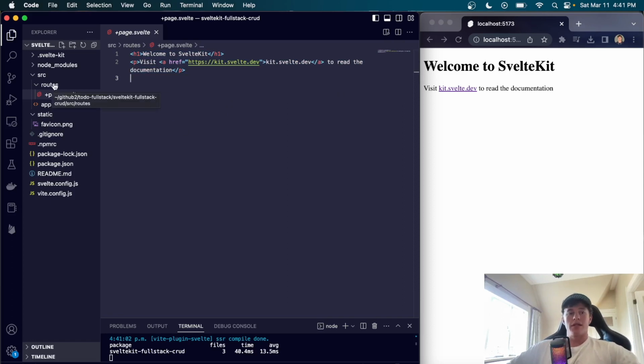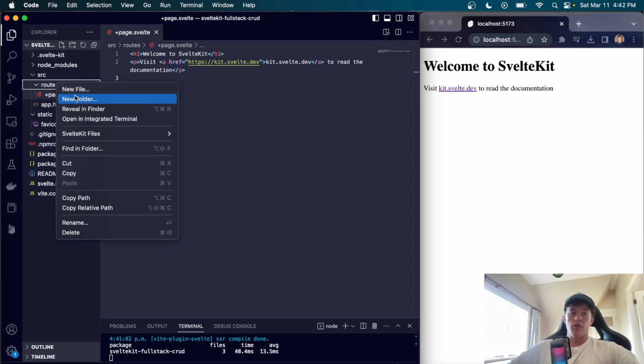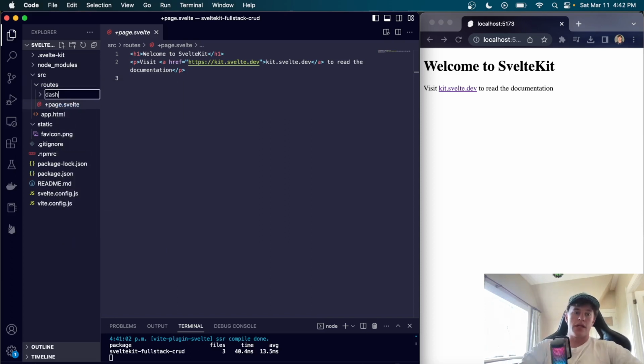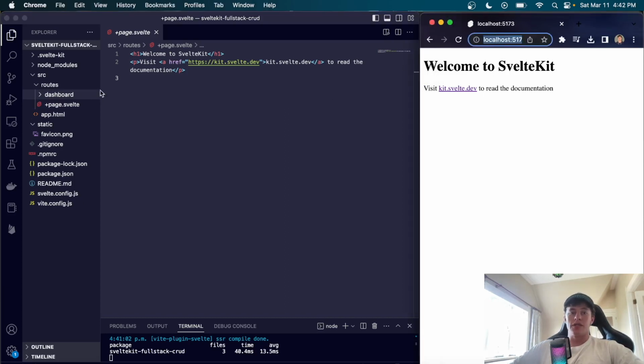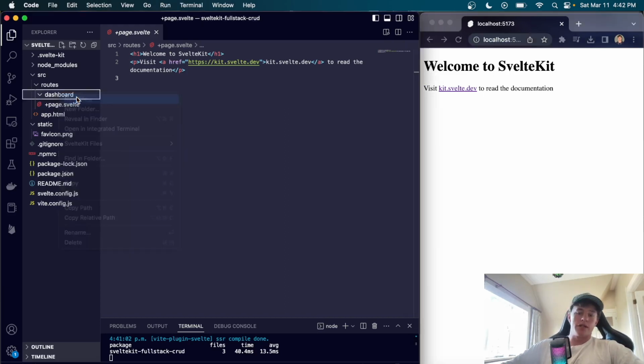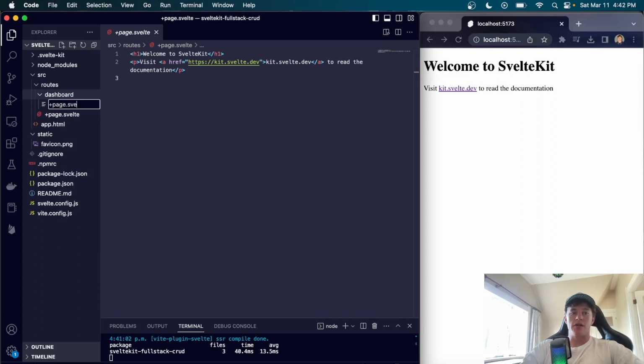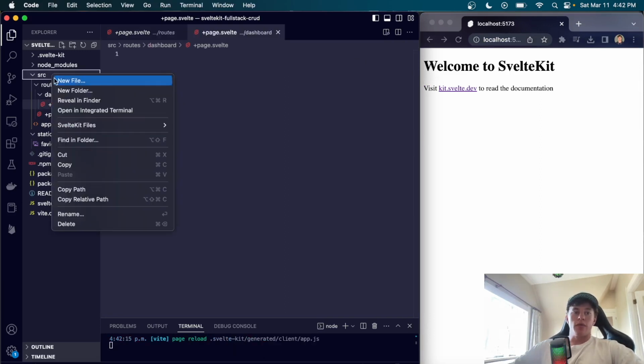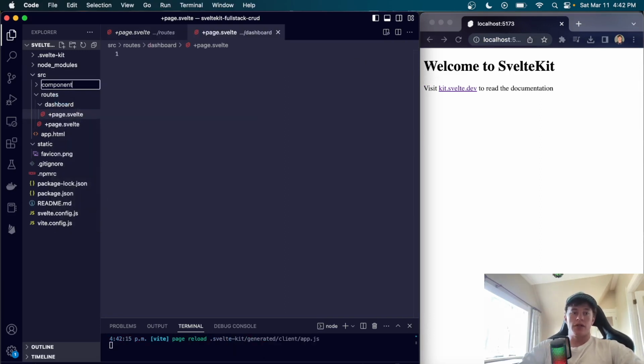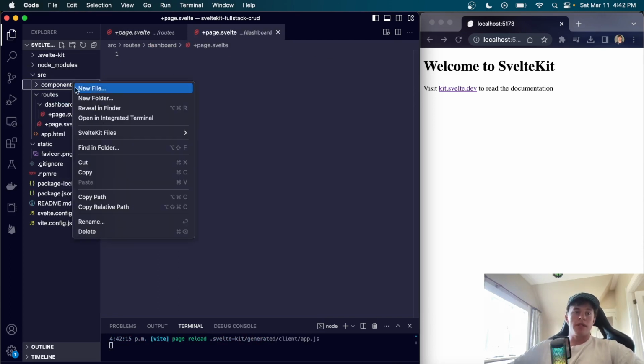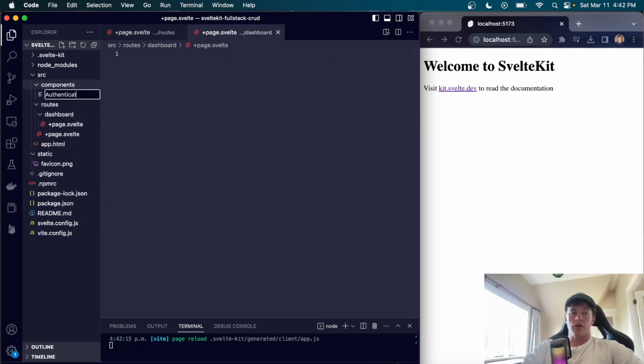The way the routing system works is basically like a file-based directory. So for example, we'll be needing a folder called dashboard. And if I wanted to render a component when people go to the /dashboard, we can just make that by having a +page.svelte inside of there. While we're at it, we can create a new folder called components because we'll be needing some of them. One such component is going to be our Authenticate.svelte. So you can see how that's slightly different.